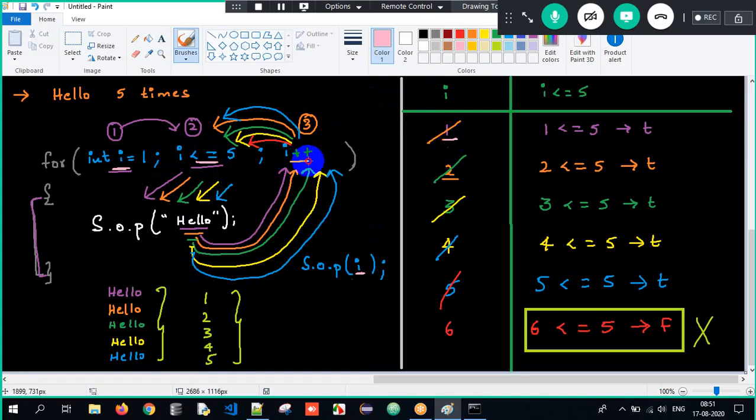Loop goes back. I plus plus. I value will become 2. Check the condition. Is 2 lesser than or equal to 5? True. Control comes inside. What am I supposed to print? 2. Goes back. I will become 3. Is 3 lesser than or equal to 5? Yes, true. Control comes back. 3 will get printed. Goes back. 4, 5. Because I value is changing.